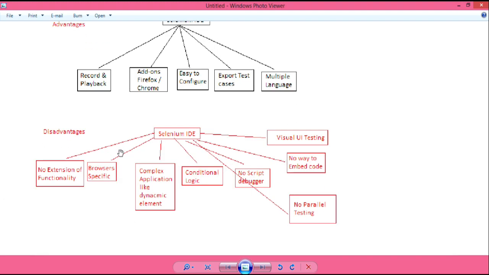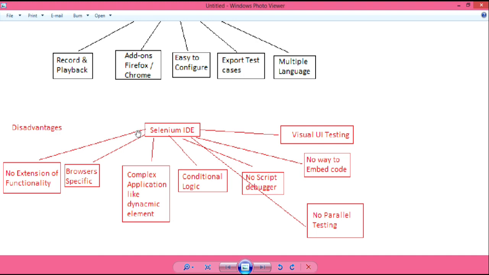So what are the disadvantages? It has no extension functionalities. It is browser specific and does not support complex applications like dynamic elements. It does not support conditional logic. It has no script debugger, no way to embed code, no visual UI testing, and no parallel testing. So all these are limitations of Selenium IDE.